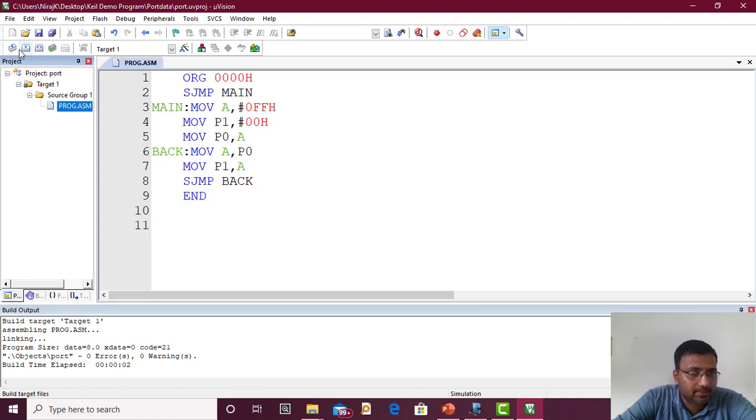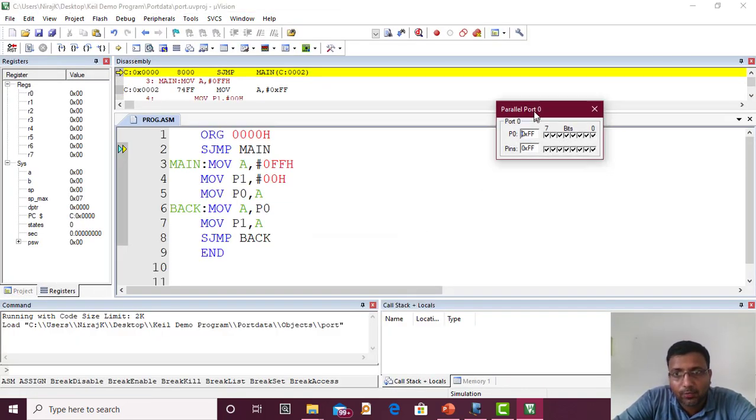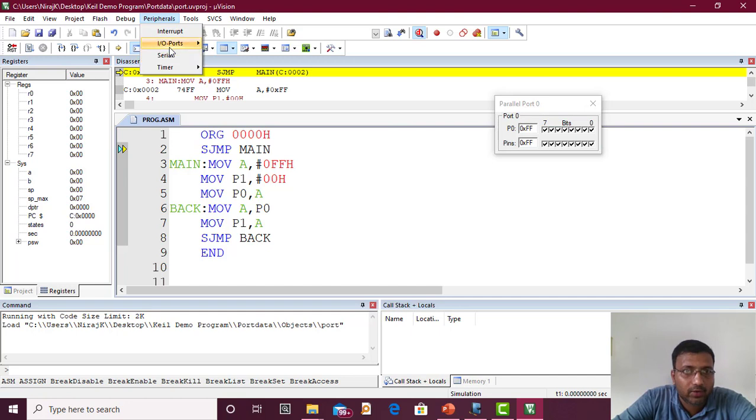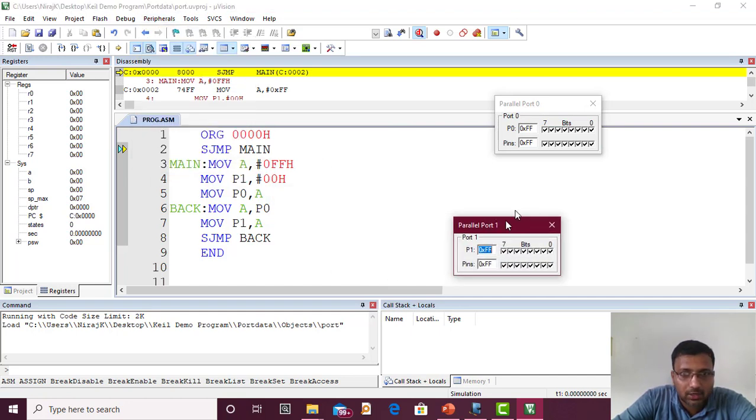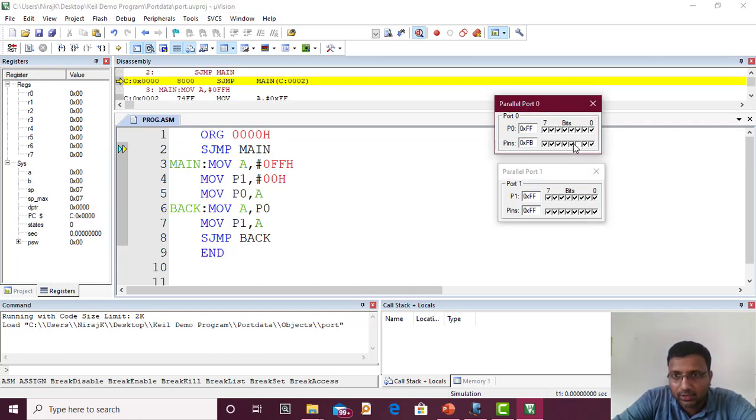I have already coded the same. Compile it, go and debug. Now for this case I require two ports, that is port 0 and port 1, so I'm going to take port 1 as well. If I want to give an input, I can give it from here. Suppose my input is 03.